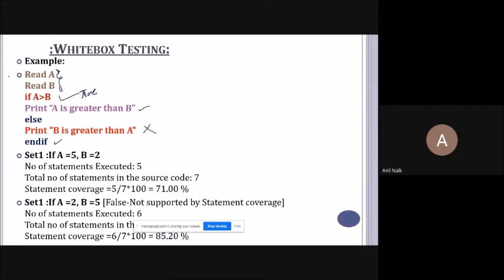Out of these seven statements, if A is 5 and B is 2, 5 is greater than 2, so the condition is true and you execute the statement A is greater than B. You are not testing the else part. So you are testing only five statements out of the seven. That is 71 percent of the statements you are covering in this case.